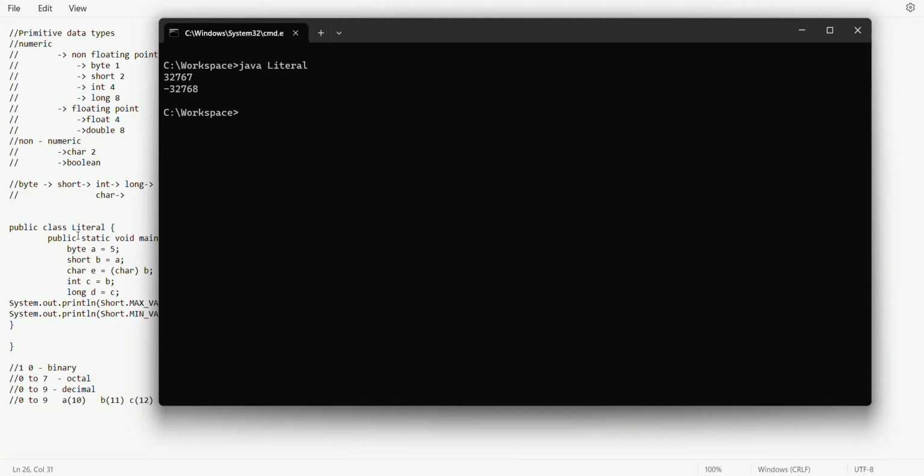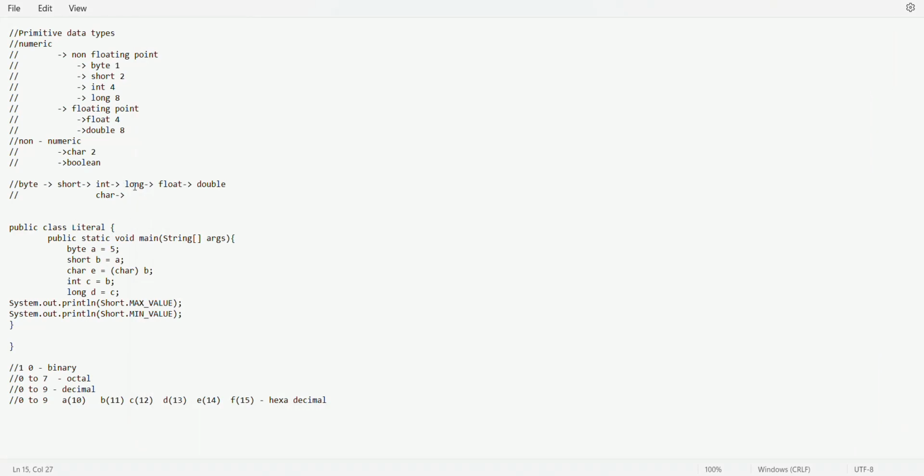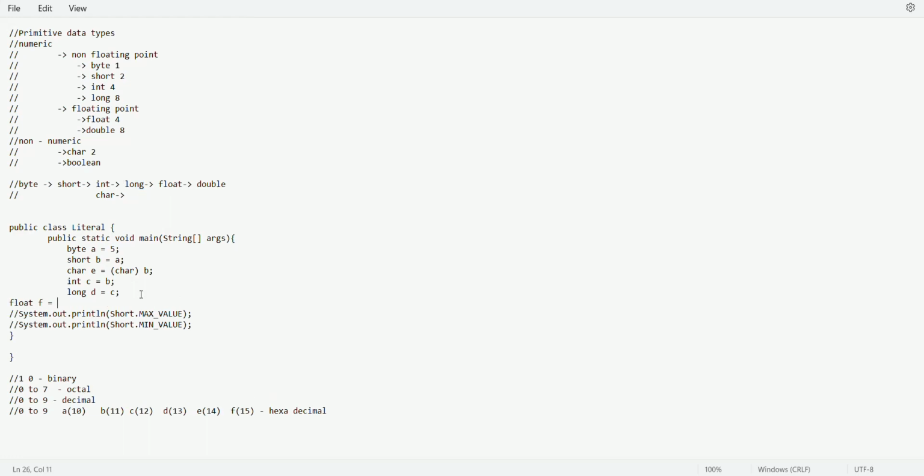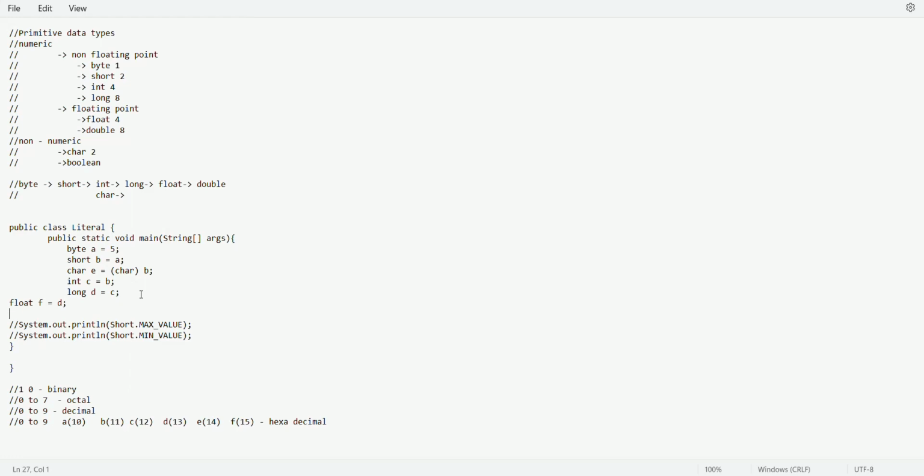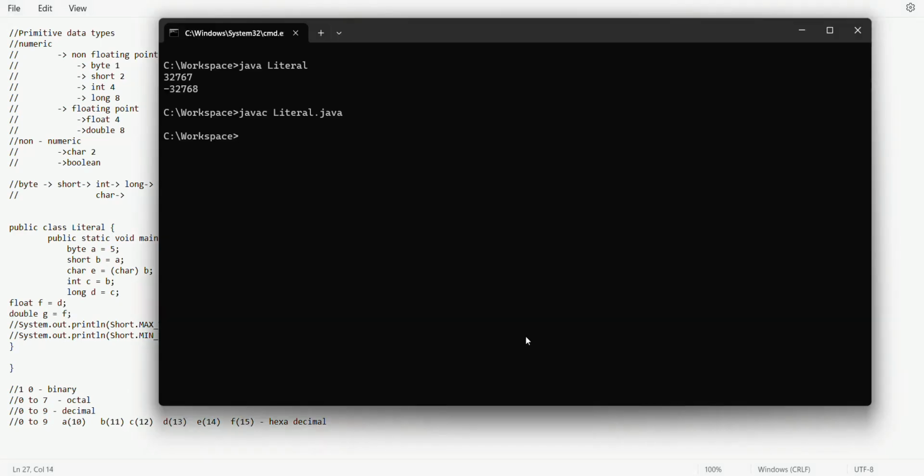Okay, the next one: long is 8 bytes in memory, but it can be implicitly converted into float even though float is 4 bytes in memory. Why? Float f is equal to d and double g is equal to f. It is allowing, it is not giving any error. You can ask how? Because long is 8 bytes in memory, right? How is it implicitly converted into float, even though float can store only 4 bytes in memory?